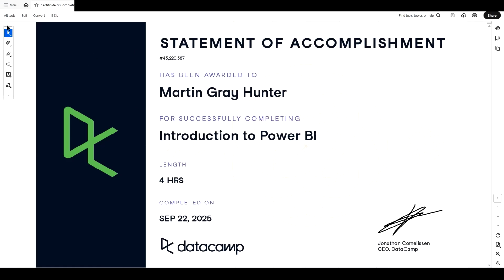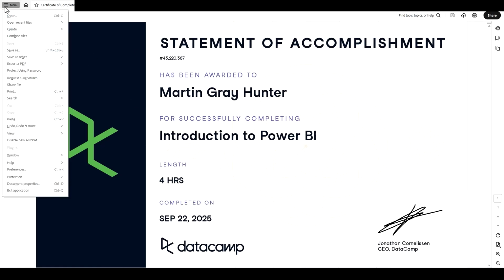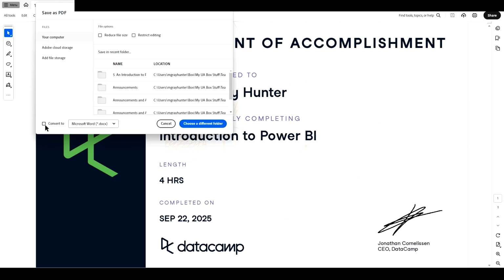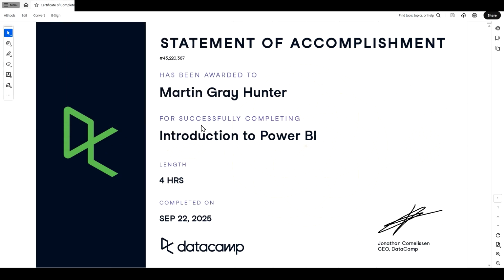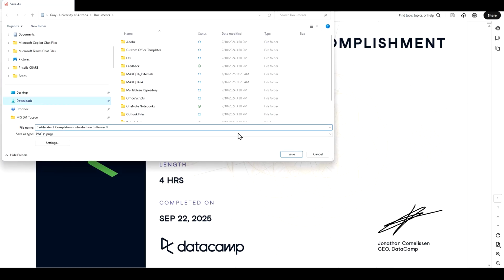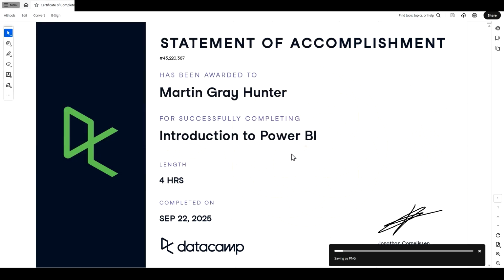All right, so a lot of ways to do this. You may just take a screenshot of it or something of that nature. Again, I want it to look nice. So I would probably open it up as a PDF, and then you can actually convert it to a PNG. I'm going to choose the folder so it's a little bit easier. I'll put it in the downloads folder. I'll do save.